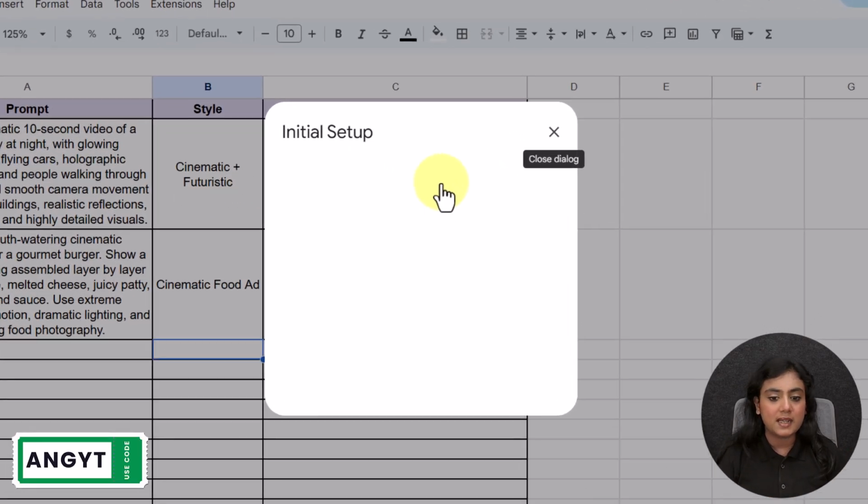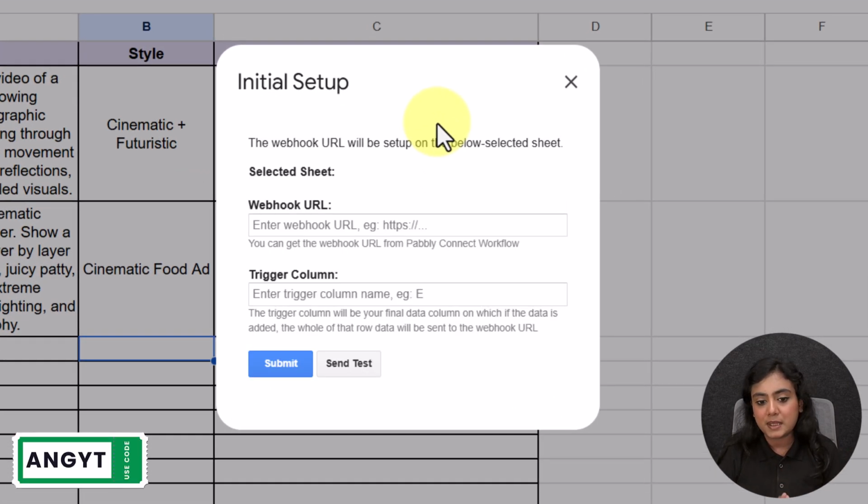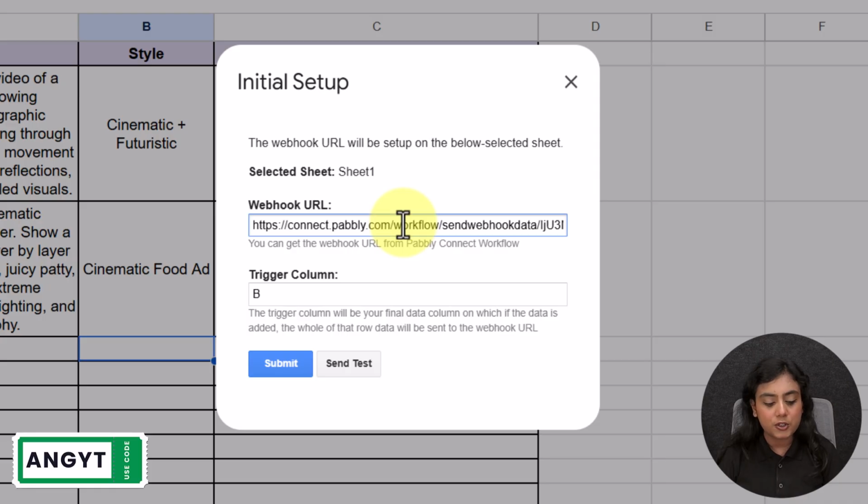As you will now do that, the dialog box of initial setup will appear, which is asking for the webhook URL and the trigger column. Now for this webhook URL field, we are going to paste the webhook URL that Pabbly Connect has provided us.